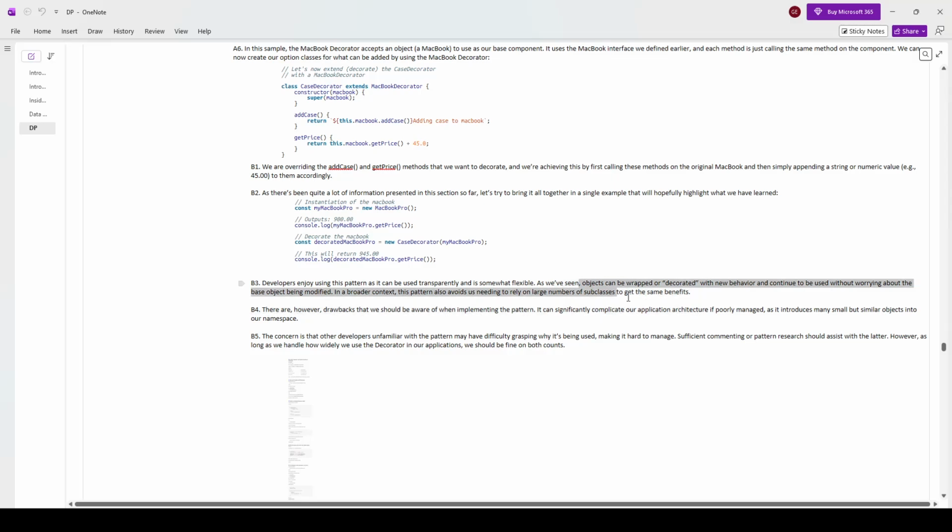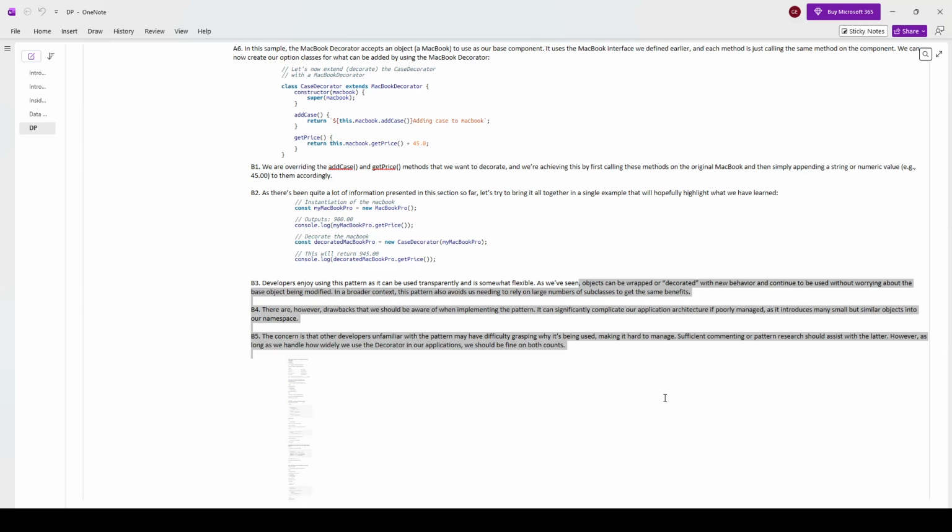So as we've seen, objects can be wrapped or decorated with new behavior and continue to be used without worrying about the base object being modified. In a broader context, this pattern also avoids us needing to rely on a large number of subclasses to get the same benefits, or like with mixins. There are, however, drawbacks that we should be aware of when implementing the pattern.